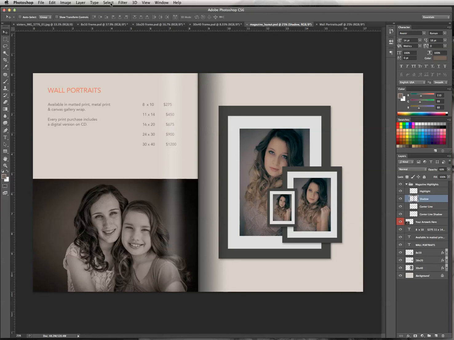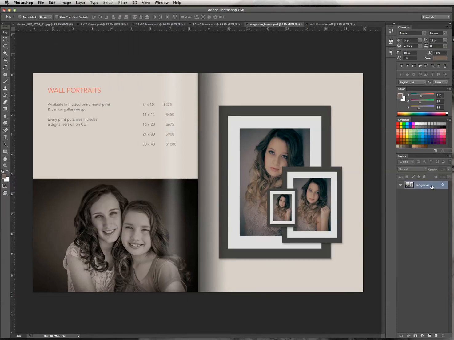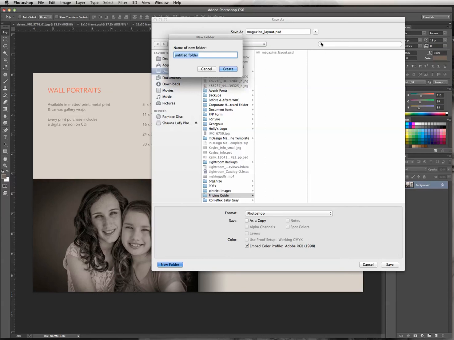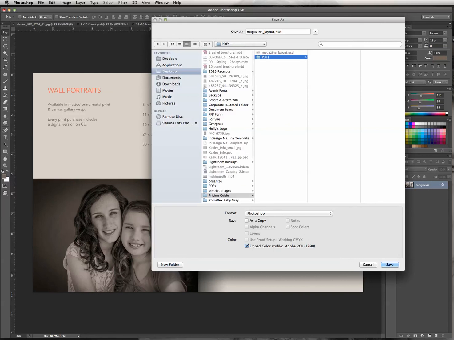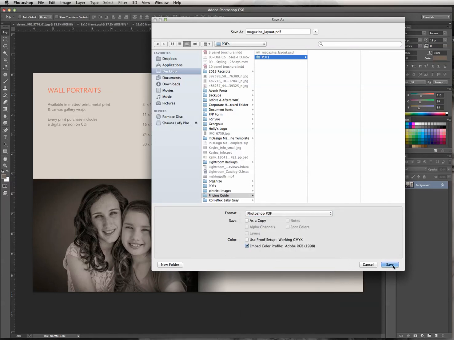Now we want to flatten the file and save it as a Photoshop PDF. So we're going to go to Layer, all the way down to Flatten Image, and you'll see all your layers disappear into one background image. Then we're going to go to File to Save As, and in the pricing guide, I like to make a new folder to separate my Photoshop files from my PDFs. So I'm going to make a new folder and call that PDFs. Hit Create, and there's your new folder. Just double check to make sure it's going in there. And I'm going to save it as a Photoshop PDF right there, and then hit Save.